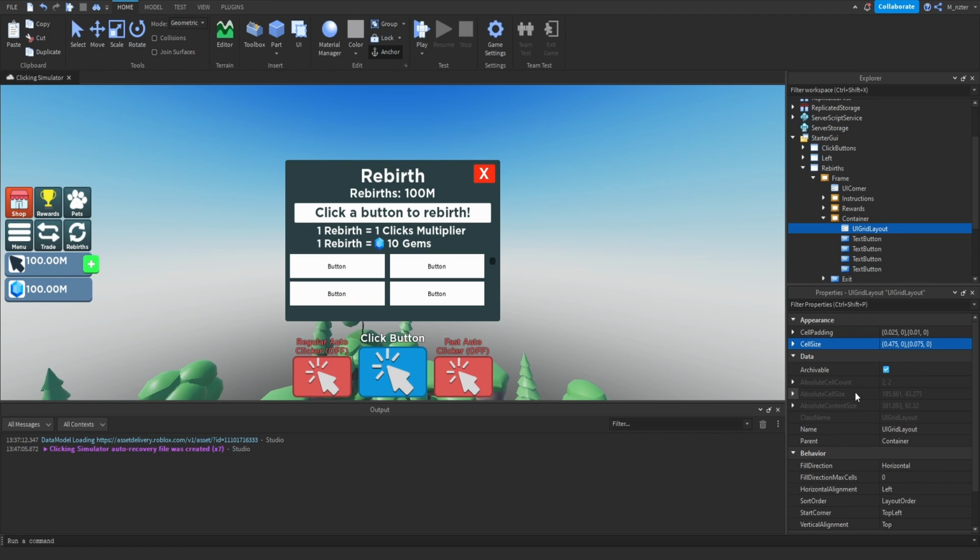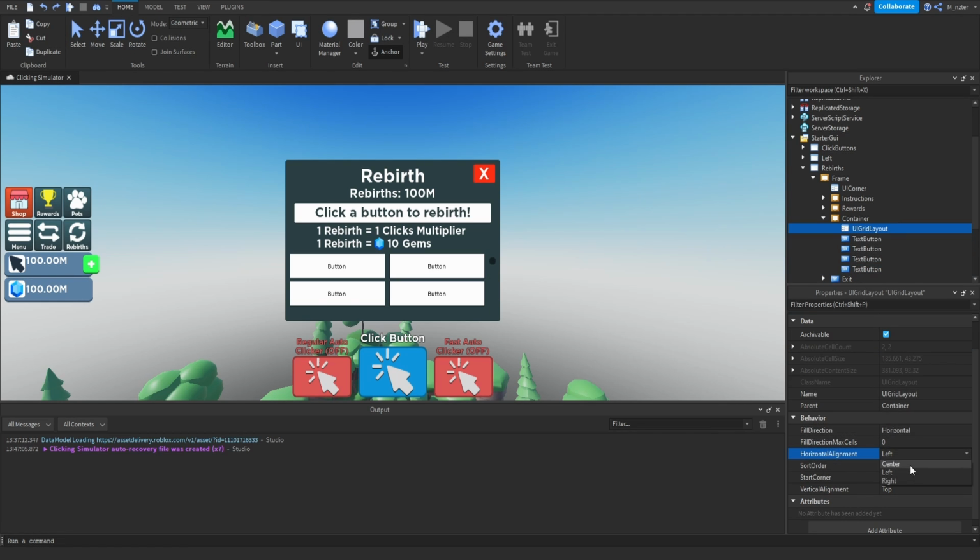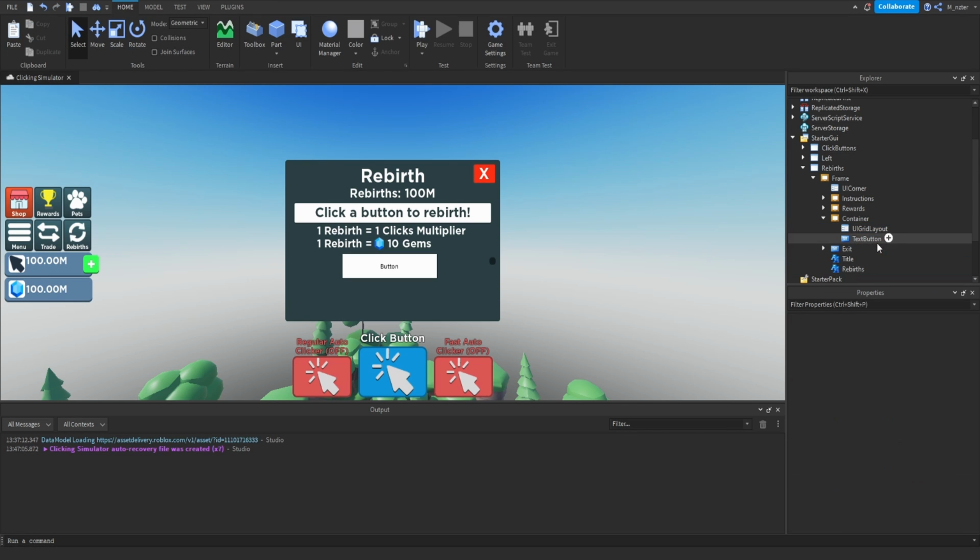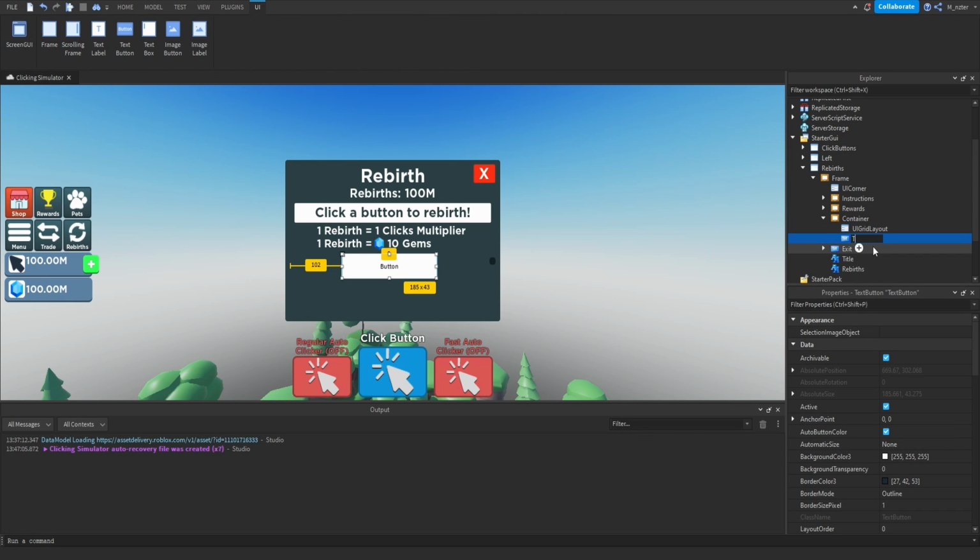The next thing we want to do is inside of the UI grid layout, we want to make sure that we set the horizontal alignment to center, and now that's looking pretty decent so far. So let's go ahead and delete the extra text buttons and just leave 1. Then we can rename this to template.